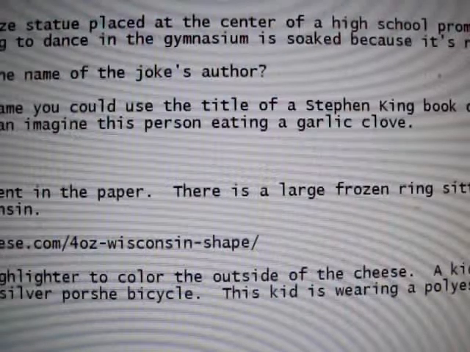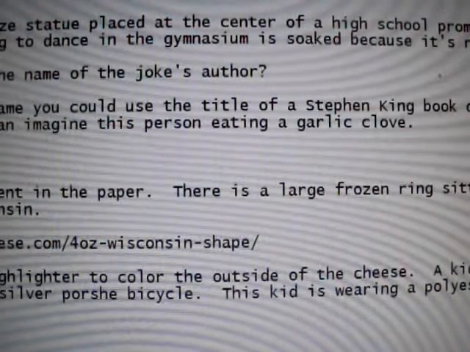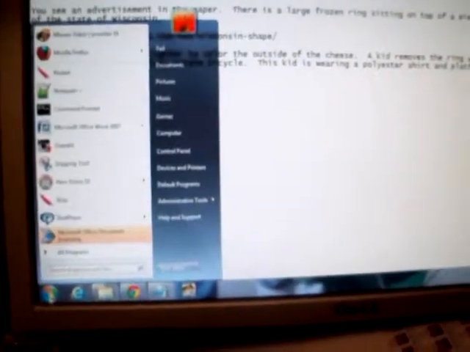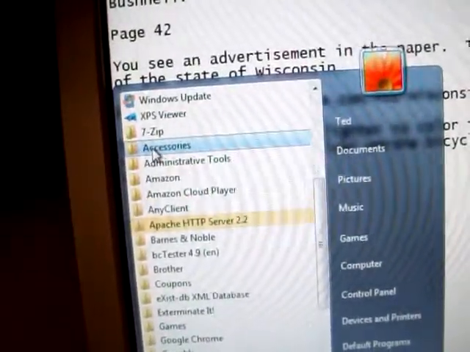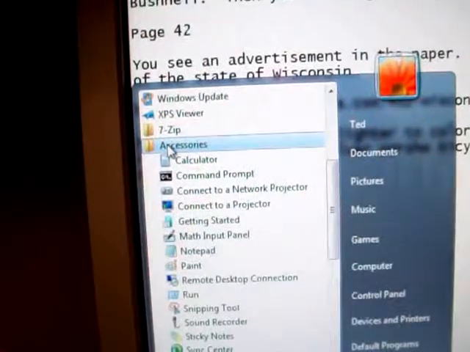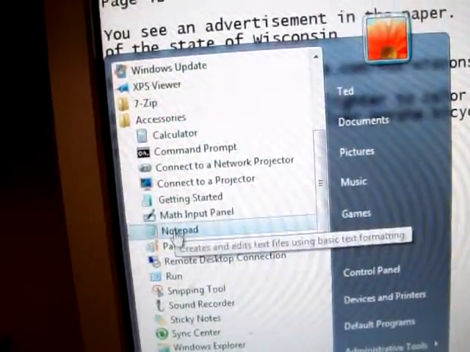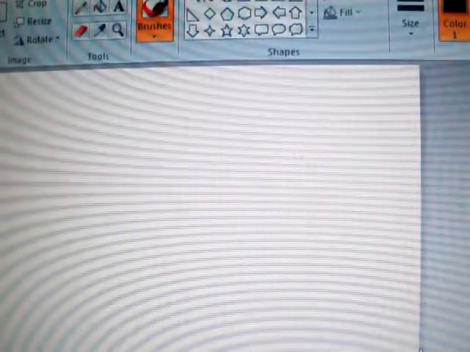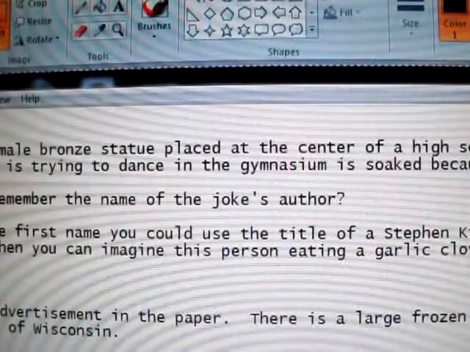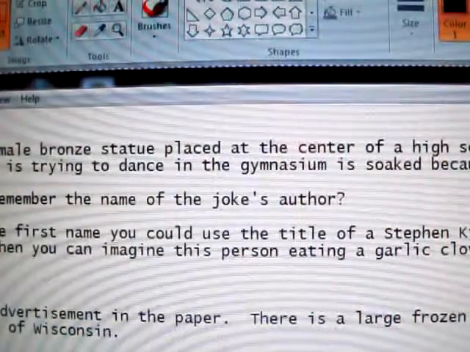But when you hit that, then what you can do is you can go down to your Start menu down here. You can click All Programs. You can go over here to Accessories. You can see here Accessories right here. And then you can click something called Paint. That's what we're going to do now. And then you can hit Control V, and now your text will appear right here.